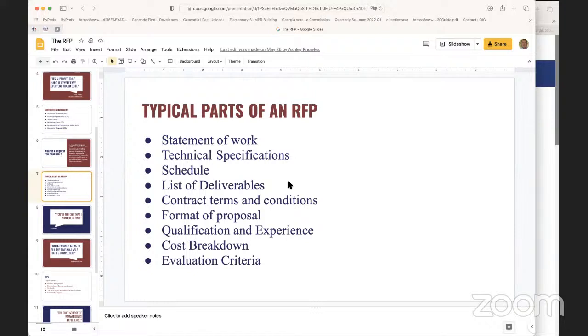The cost breakdown. Here they're going to tell you how to break down your response back to them, so they can do a comparative analysis on the price. This is typically in RFPs sealed and put aside until they verify everything else. Verify that you're qualified, that you can do the deliverables, that you understand the technical specifications. Those are oftentimes more important, that you have the ability to follow instructions. And so that's all spelled out in the evaluation criteria.